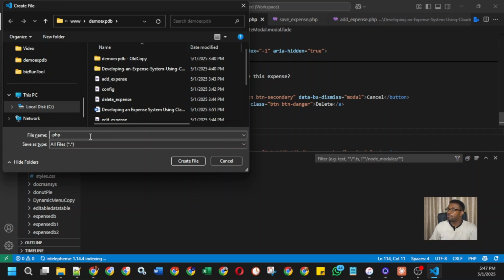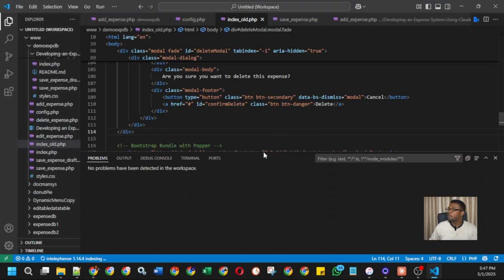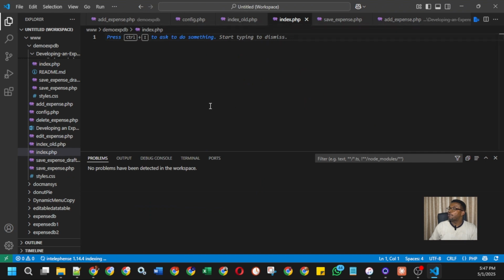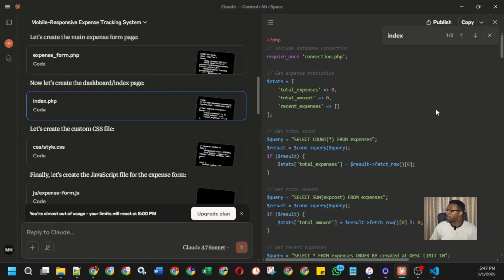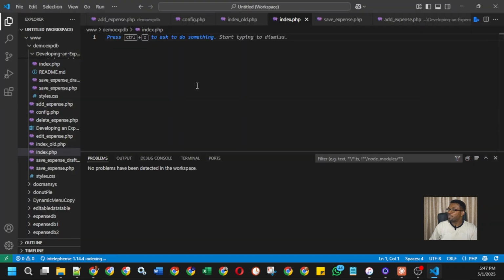Uh-oh, what just happened? Okay. So now go back here. We're on the index, and then I copy. I go back to my VS Code, and then I paste.